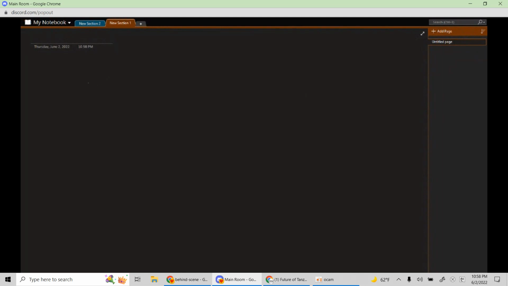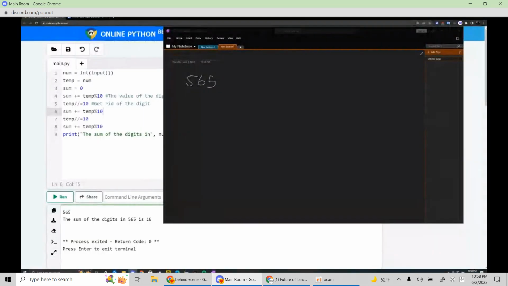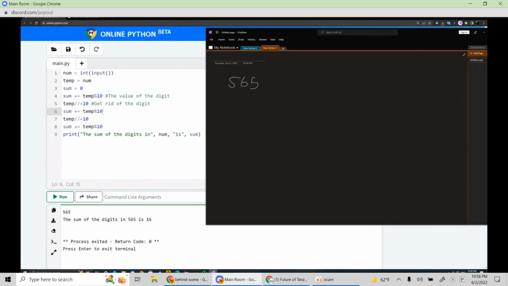Yes. All right. So we start with the value 565, right? And then let me try doing this. All right, so now we can see my code and this. So we start with 565. That's what num is equal to. And then temp is also going to equal 565, because we set that equal to temp. And then we set sum equal to 0 at first.